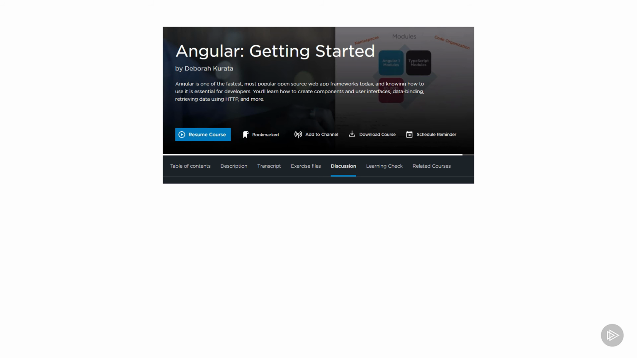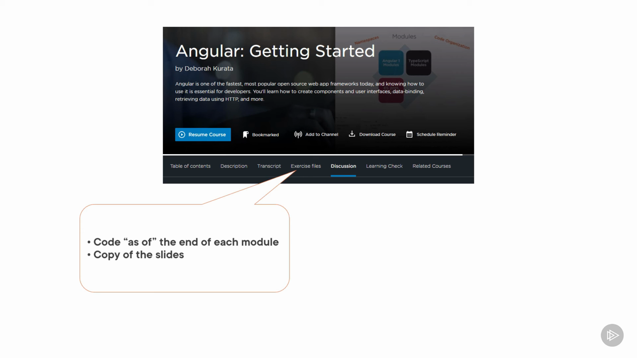If you run into an issue while coding along with the course, leverage the Pluralsight course page. The Exercise Files tab contains the code as of the end of each module, and a copy of the slides. Download the code, unzip it, and locate the folder for the module you are on. Use a folder compare utility to compare the downloaded code to your code to find any differences.